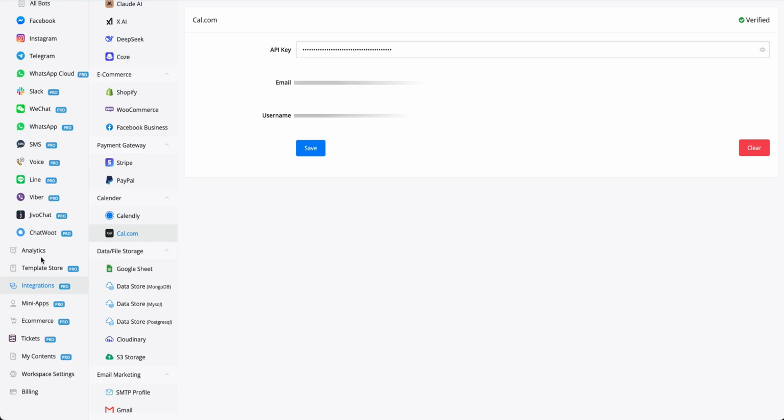The way to do so is by first going to integrations in the left-hand menu, then scrolling down until you come to the calendar section. From here, you will see cal.com. You will need to fill in your API key, which you can fetch from your cal.com account. Once done, you should have the status verified.